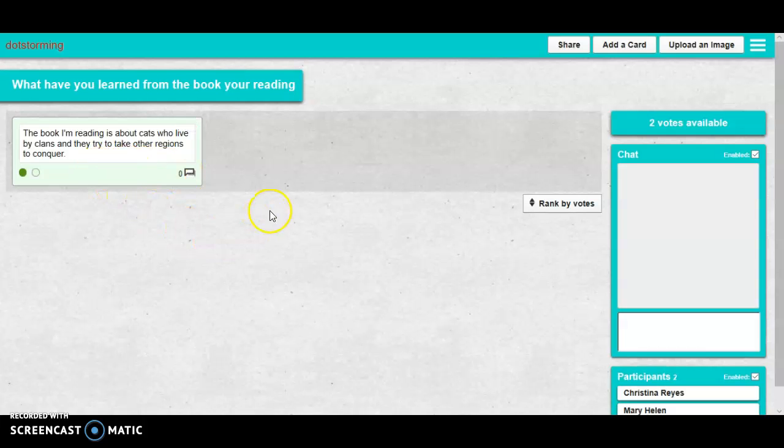So this is a pretty simple website to use for the classroom. Teachers can use this, and students, like I said, can use it to check students' understanding on what they heard, what they read from class.